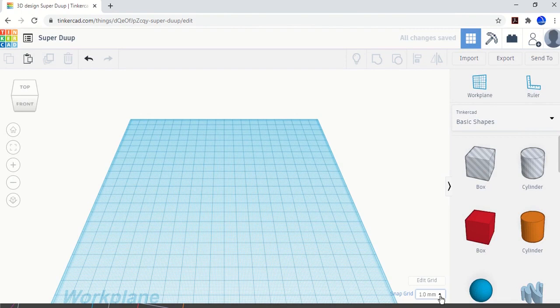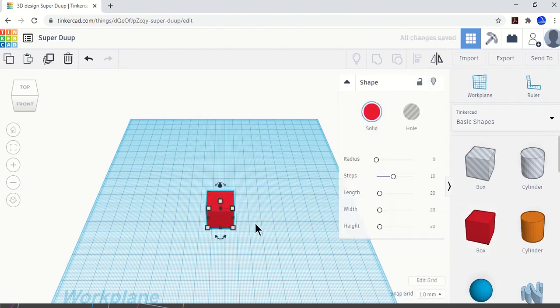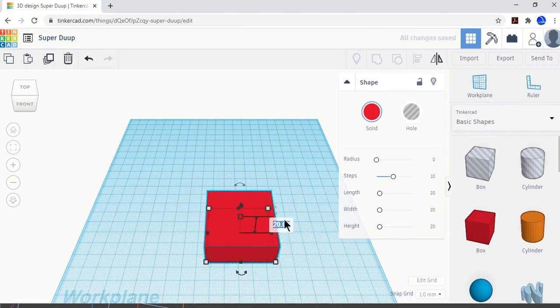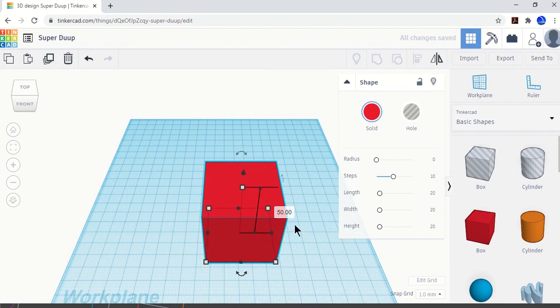The next thing I can do is change the snap grid. At the moment I'm at 1. If I want bigger steps I can go to 2. If I want smaller steps I can go to 0.01 or 0.1, and then I can also turn it off. I'll just show you what that's going to look like. So I'm going to bring the box in here. At this stage we've seen the numbers, so I'm going to go 50, tap 50, and I'm going to adjust the height here. I'm going to make that 50 as well. So I'm just going to make a cube again.